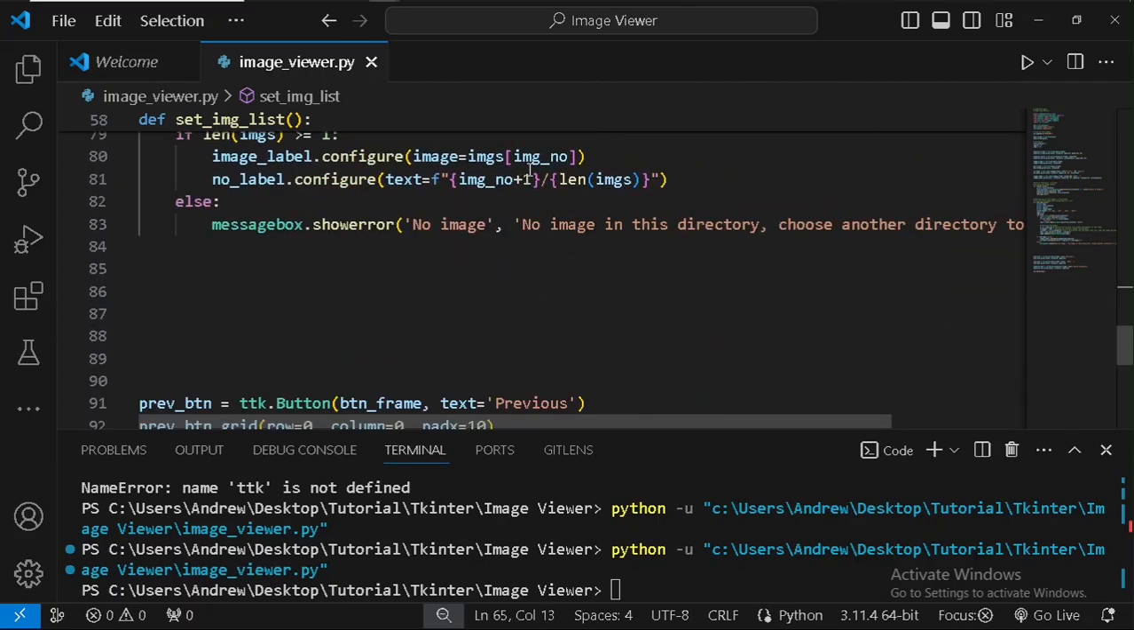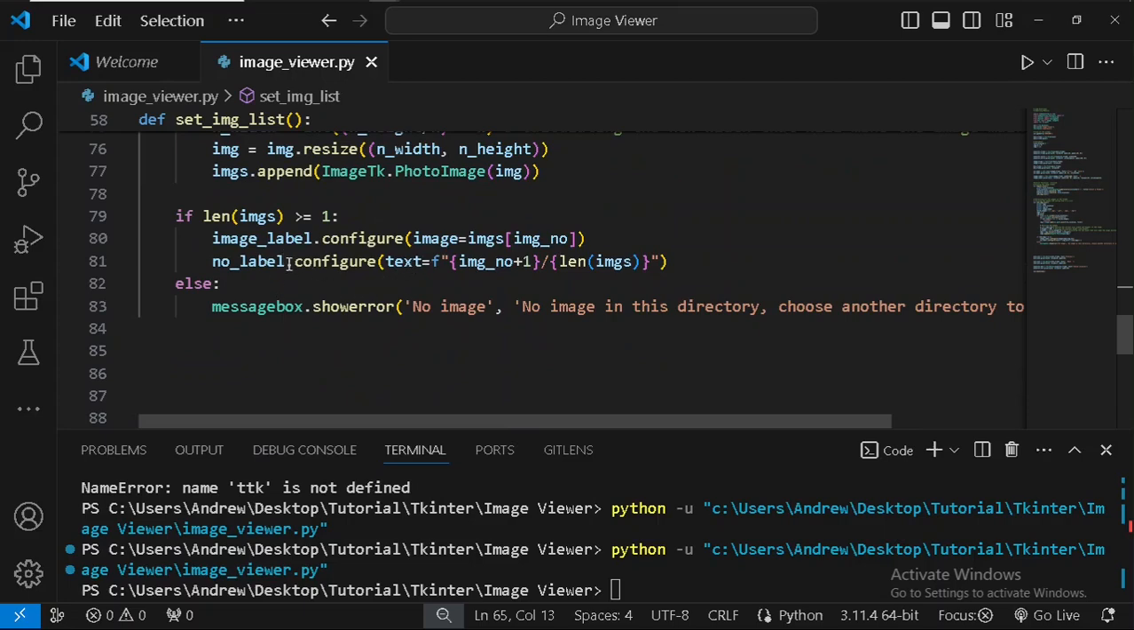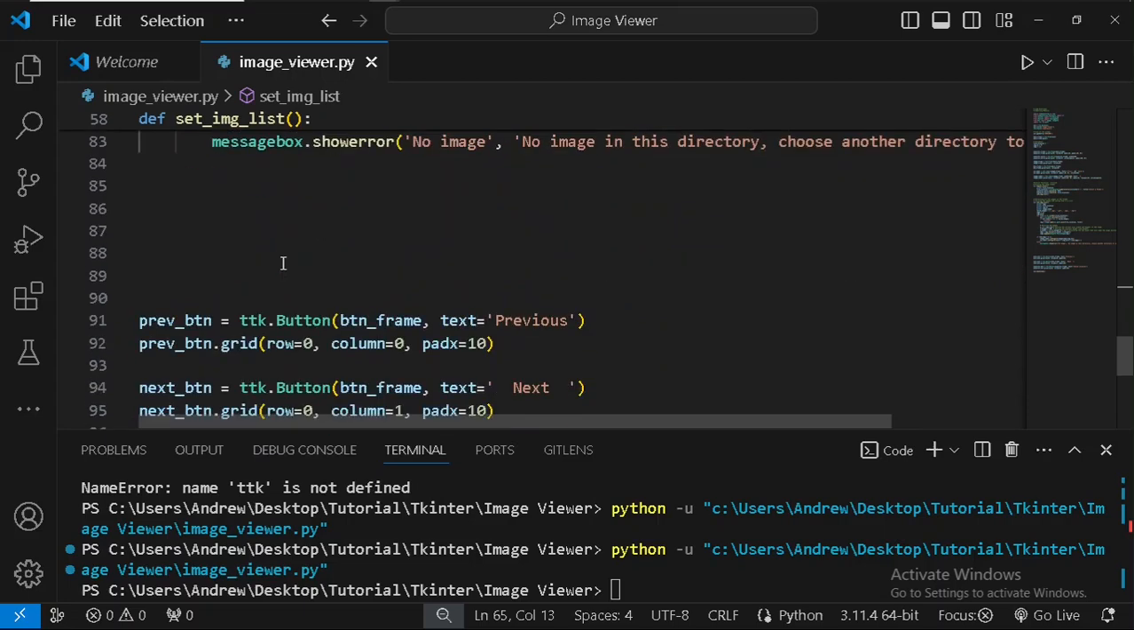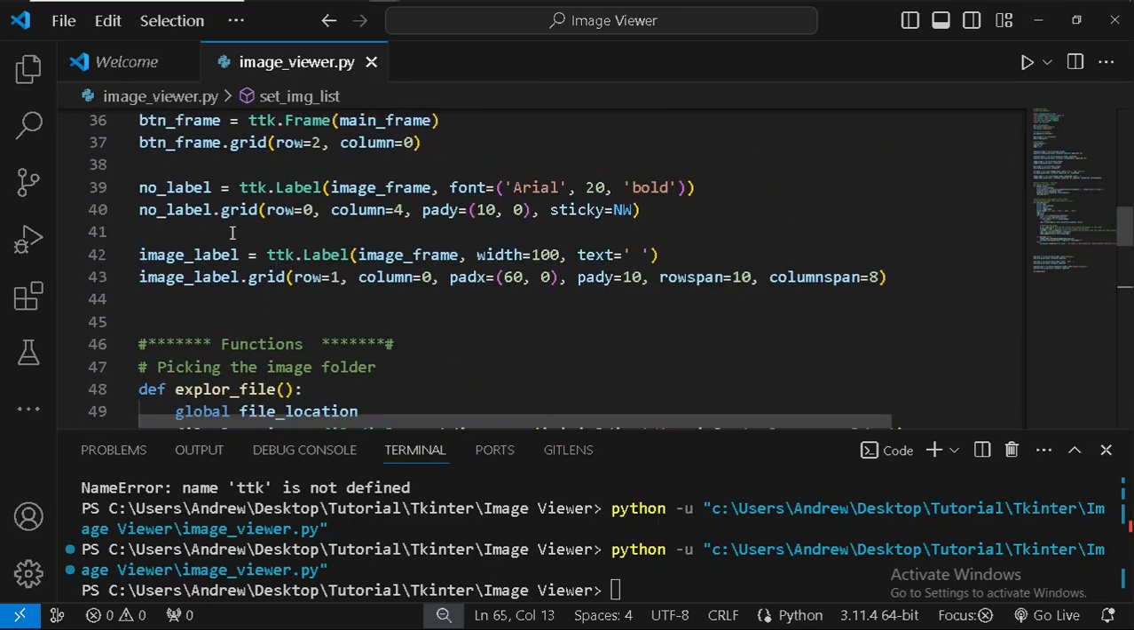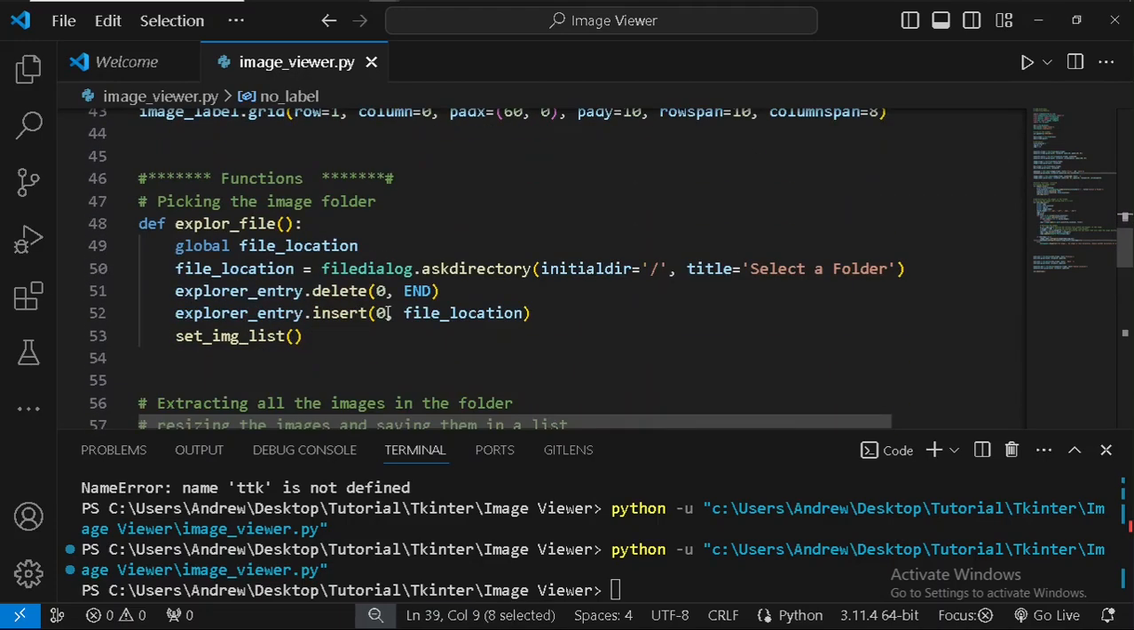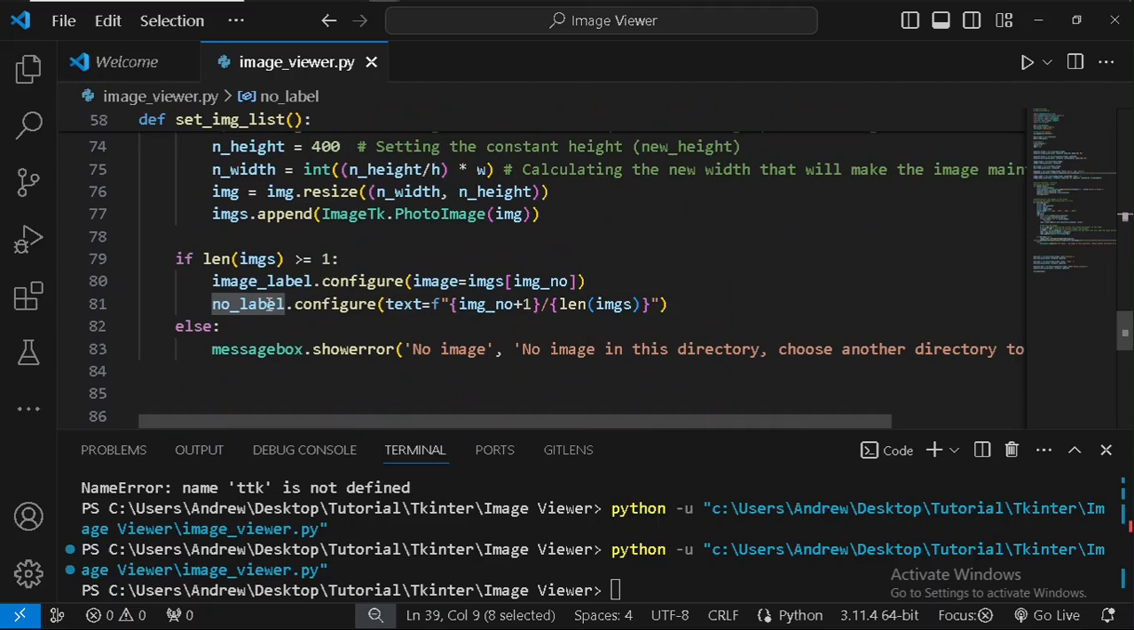So I want to open that image by default, and I want to set the label, which is the label we created here. I think that should be up here, the no label here. So I want to set the text in this label, and I'm using a formatted string here, which is the image no, which is 0 by default, plus 1, because you know in Python and programming we start our numbering from 0 initially.